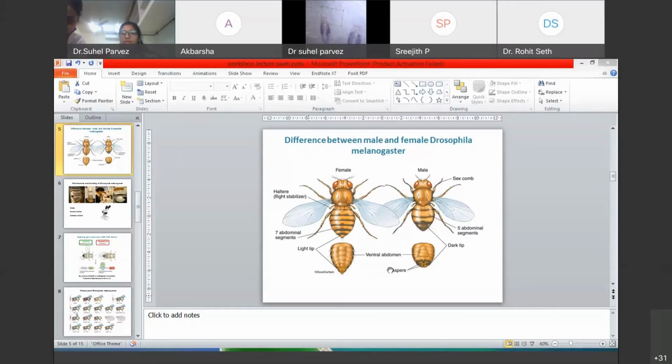I'm actually connecting the laptop with the microscope and showing you the pupal stage of the fly. Yeah, it's visible on the other screen. So this is how the pupa of the fly looks. I'm showing it under the microscope by connecting it with the laptop.